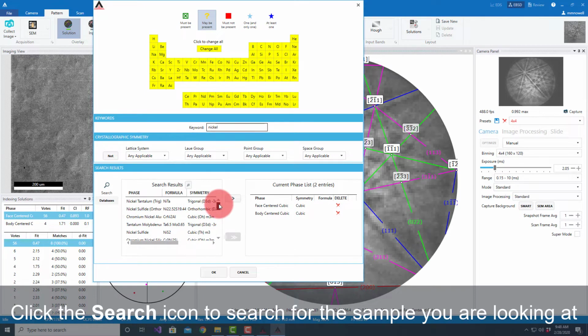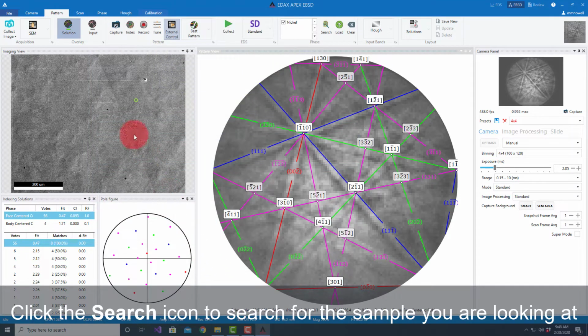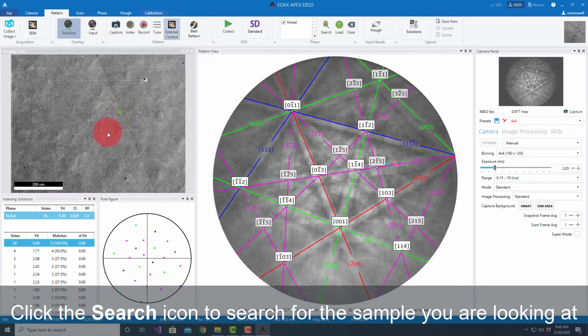Looking by keyword, these are all ones that have nickel in it, and if I scroll down, I'm going to find just the nickel alloy. If I put that in here, and I can remove the BCC and the FCC, and I hit OK. If I come recollect here, now you'll see it indexes just as nickel. We can search by keyword, by elements. We can sort by crystallography, and we can search multiple databases, but I've just started with our basic default database.